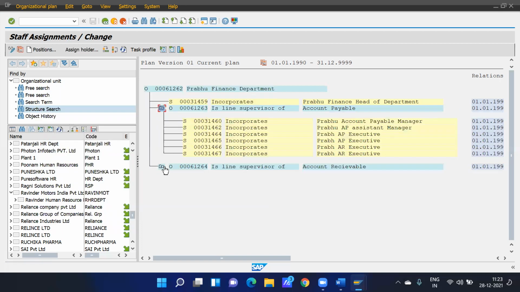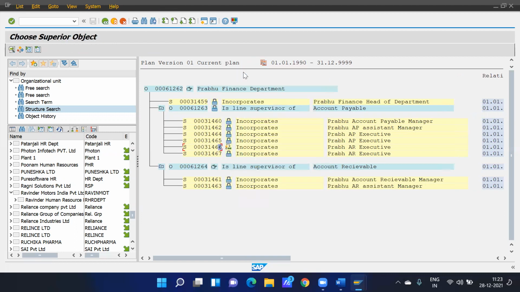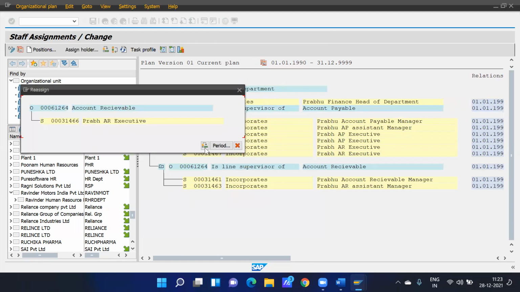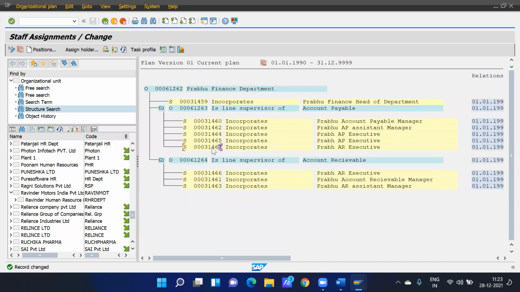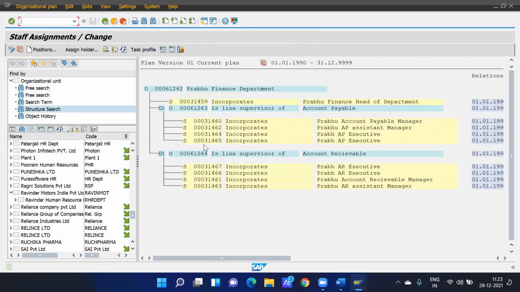And see, I have mistakenly created the account receivable executive in the account payable section. Please don't worry. You just have to select this, click here, and click on move. This option is F5. Where I want it, I will click here and save. It's that simple. So this is how we can move a position or a department if we mistakenly created it under a different department or section. We can easily do that.